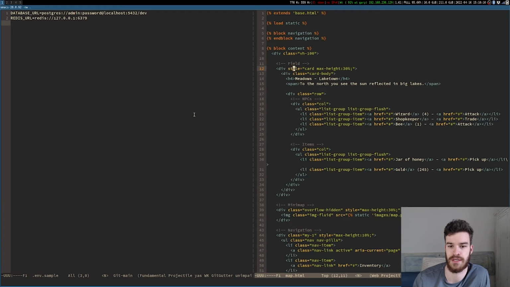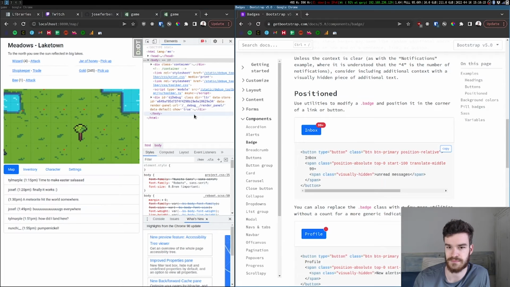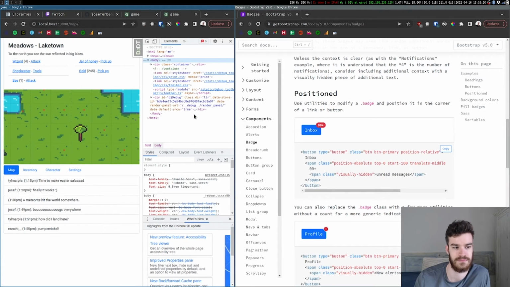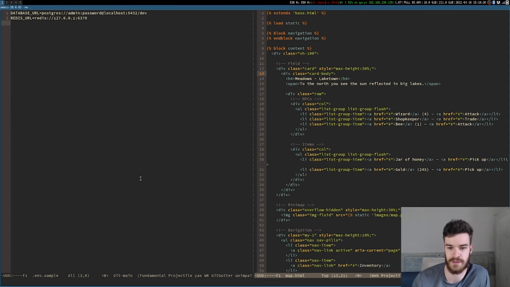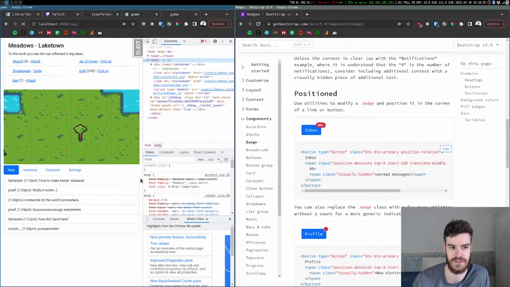Card. Oh yeah, that's a style. Needs to be a class. With a tiny bit of margin top. Just so we see the border.